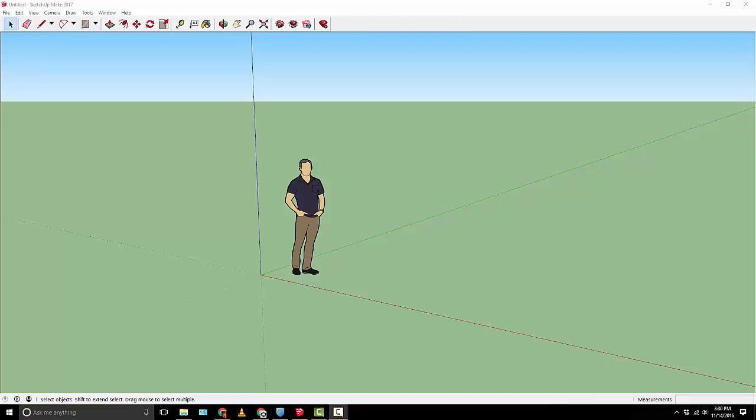So I've opened up SketchUp and I see my little figure here. This figure changes every version, so if you see a different figure, that's no big deal. The reason why he's there is so he can give us some perspective about the size of the things we're creating based on the size of an average person.